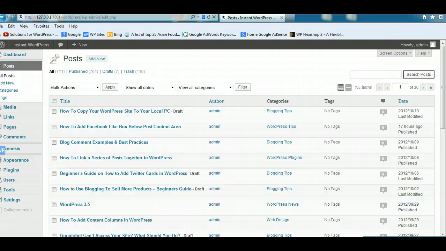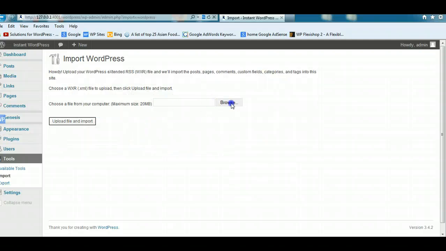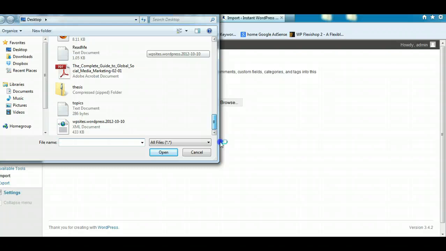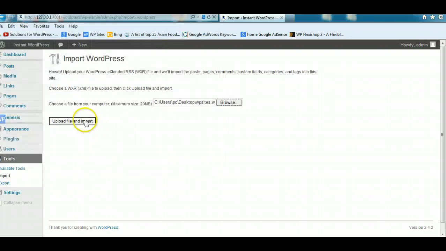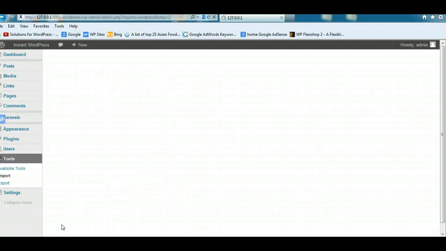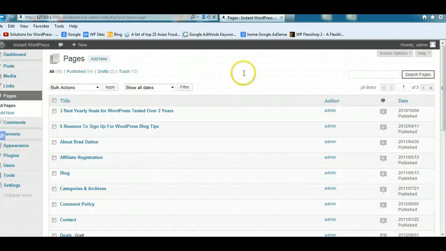So we go back to the local installation, tools, import, WordPress, find that file, import all the pages, download all the attachments. There might be some media attachments you have for your pages, so we'll just check to make sure all the pages are done. There we go, 54 published pages. So we've got all our content now.